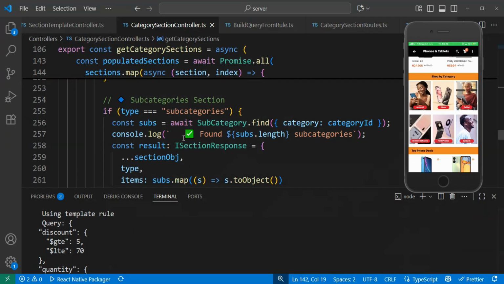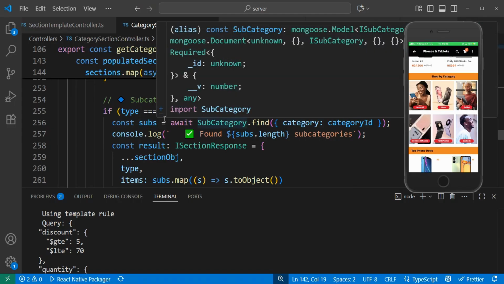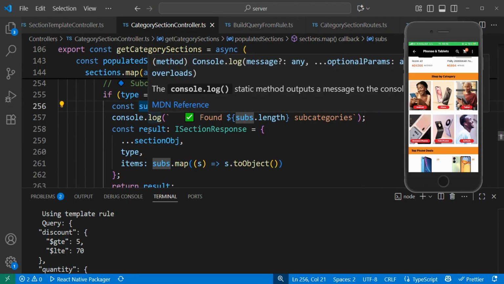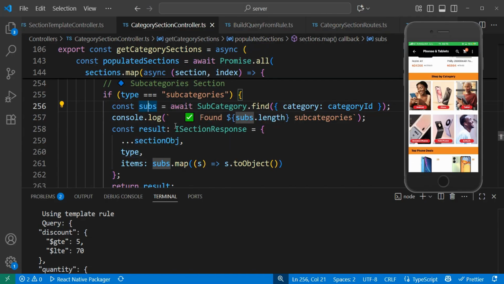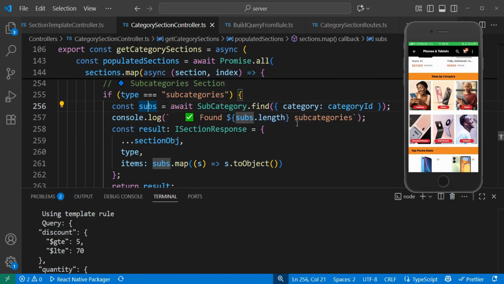So we'll store all the documents that meet the criteria inside our subs here, and if none was found, it will throw an error. But here the console.log is checking for the ones that were found. So we're checking the length. If it is 2, it will say found 2 subcategories. So here we are using the same result like we've been using.